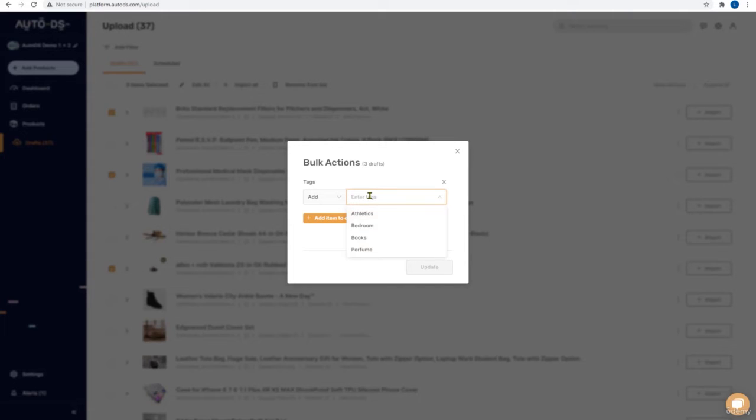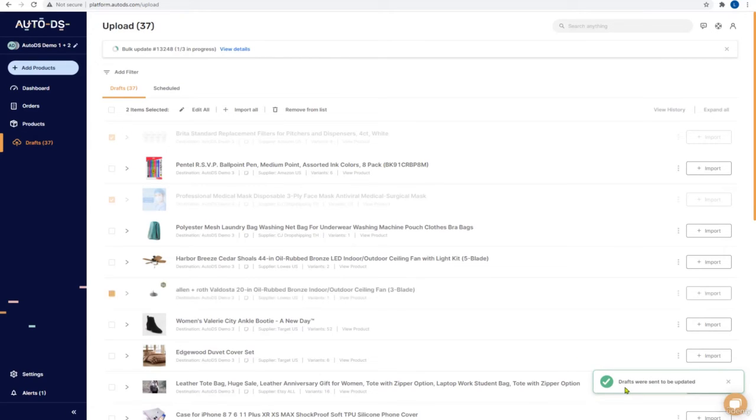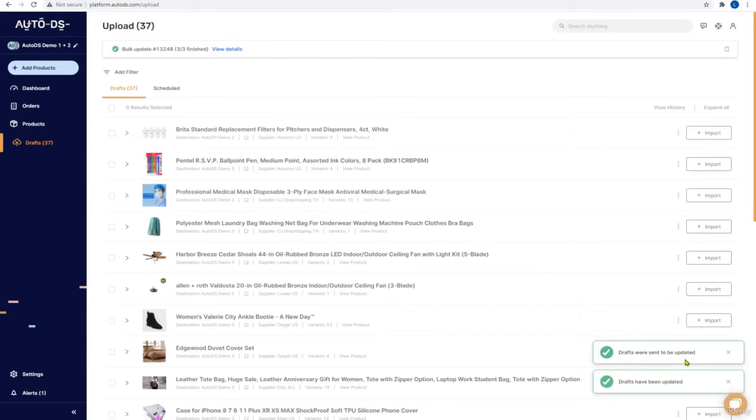So let's say that this is a hygiene niche. So we want to create a new tag called hygiene. Click on that and it'll create the tag. So let's go with the hygiene niche, update that tag for those 3 items that we chose in bulk. And then you'll see that the drafts were sent to be updated and have been successfully updated.